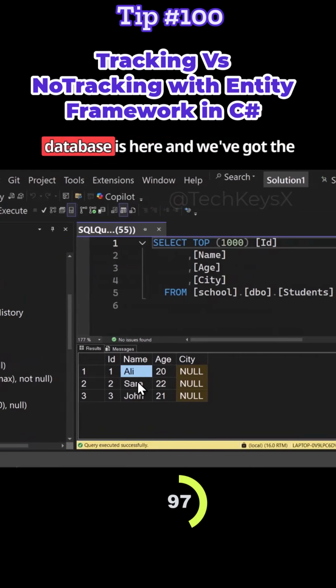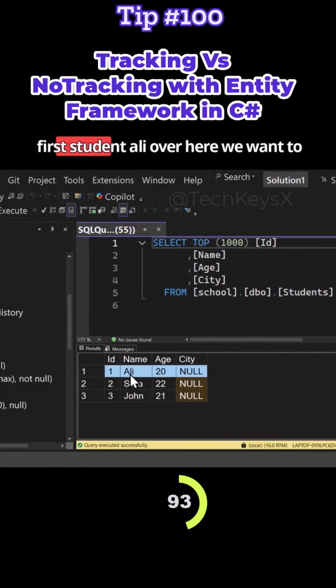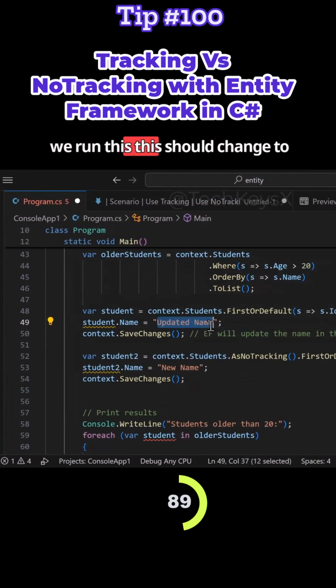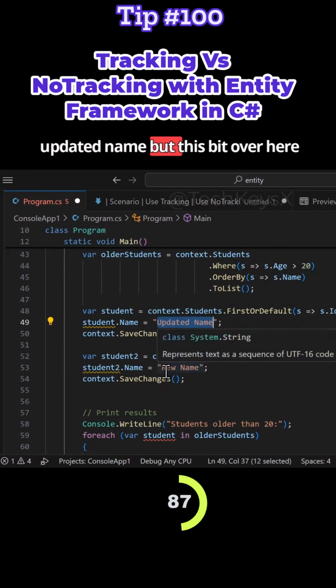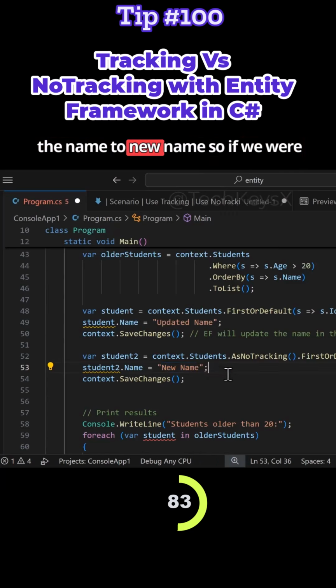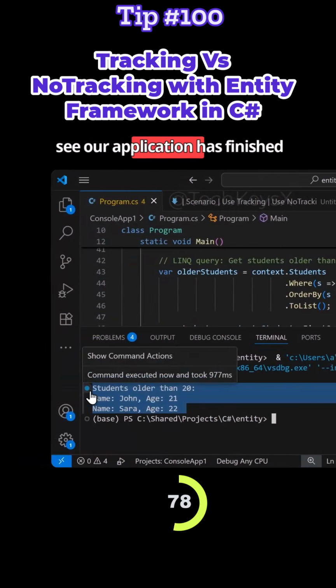So you can see our database is here and we've got the following students. You can see the first student, Ali, over here. We want to change his name. In the code, when we run this, it should change to updated name. But this bit over here, when it executes, it shouldn't change the name to new name. So if we were to run this over here, as you can see, our application has finished executing.